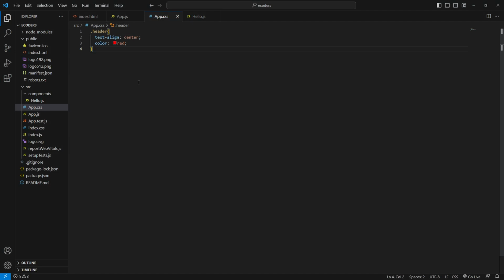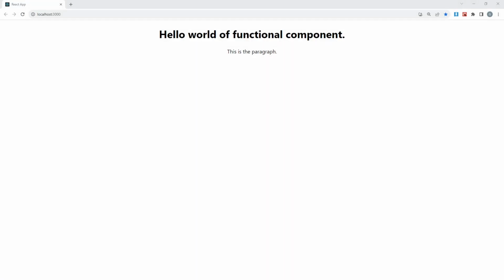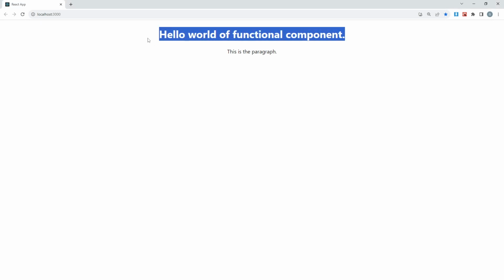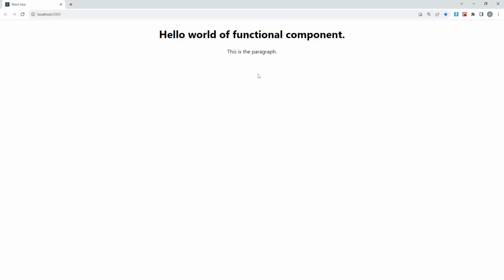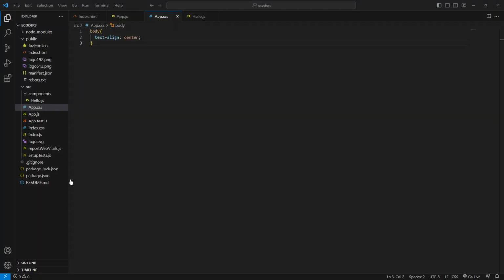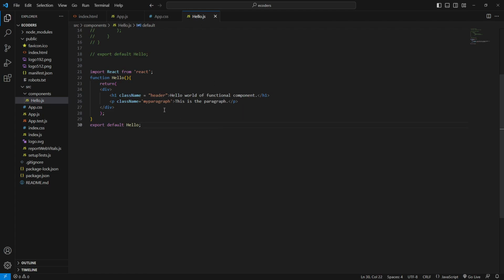So just like this, I want to target the entire body tag. Let me get rid of this .header and say the entire body tag text alignment should be center, and let's get rid of this color code also. Let me save this one and go to the browser, and as you can see we are getting the hello world in the center as well as the paragraph is also in the center of the page. So this is how you give CSS coding for the tags or anything as such. So let me go to the hello.js, see header as well as my paragraph.